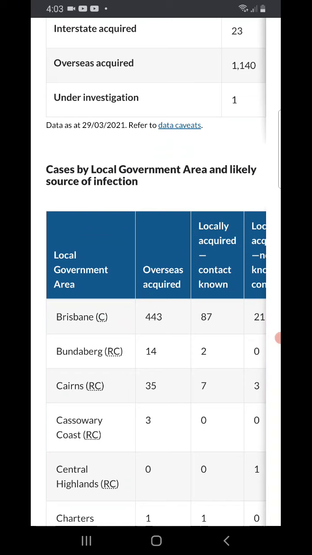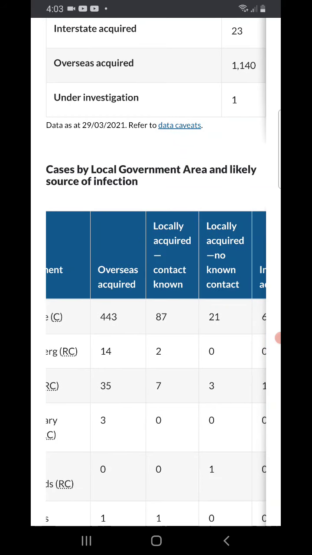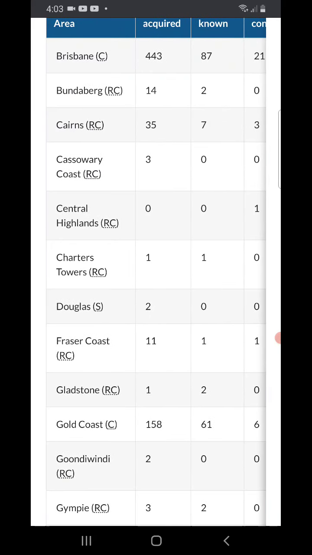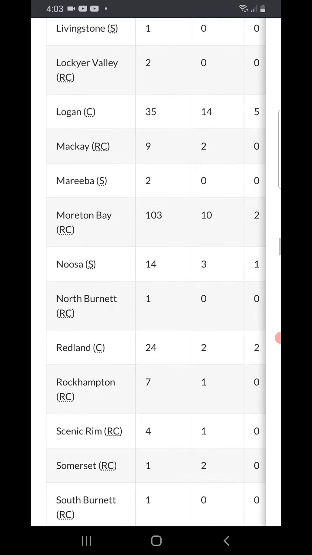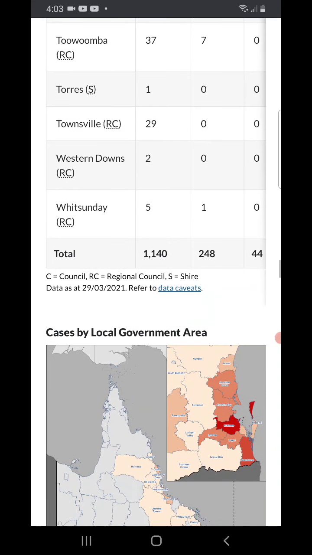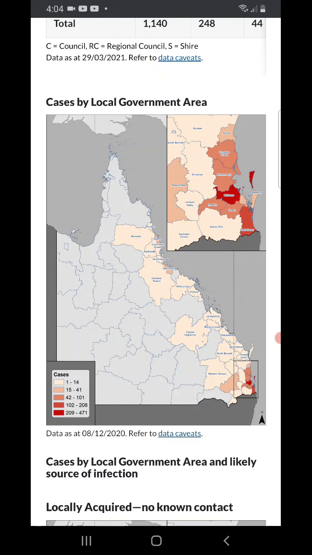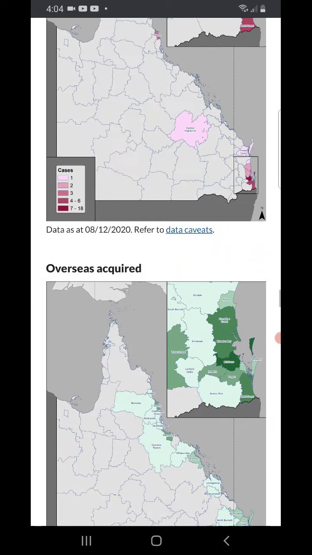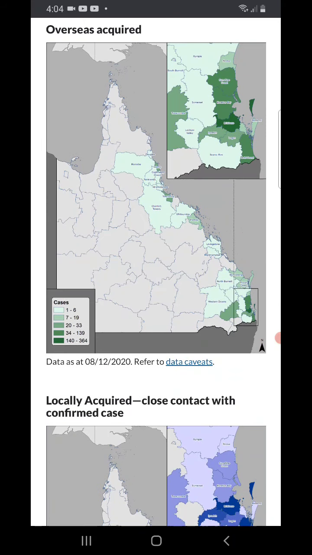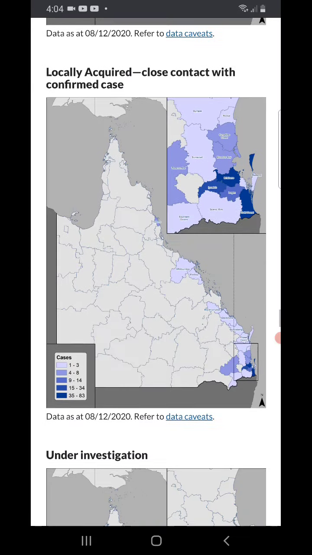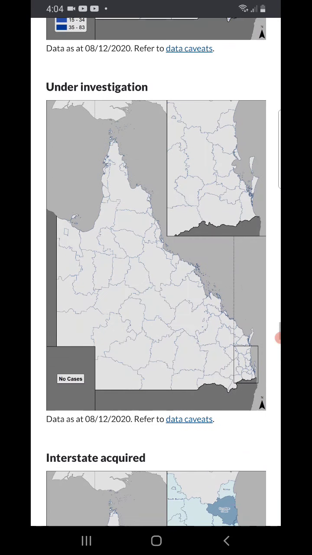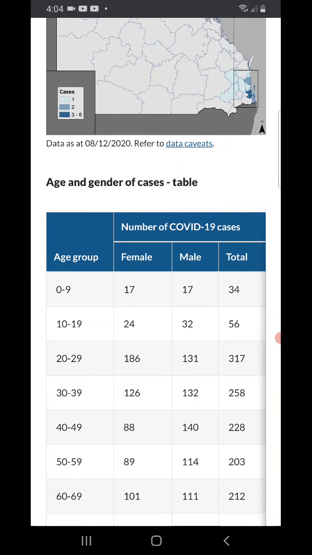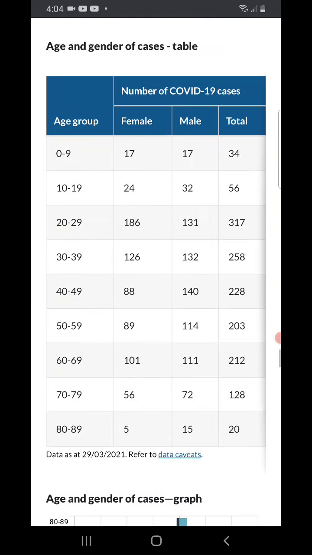So locally acquired contact known. I'll let you make up your own mind and your own opinion as to whether or not this is a valid lockdown. But I wanted to show this information especially for my American friends and my subscribers from other countries. What's your opinion? Leave your comments in the comment section below.